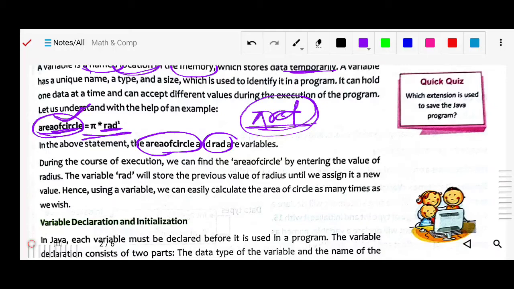As I told, at a time a variable will hold a single value, one data at a time. If we give a new value, then it will be changed. Hence, using the variable, we can easily calculate the area of a circle as many times as we wish. We can change the value of r, the radius, again and again and get different values of the area according to our entry.